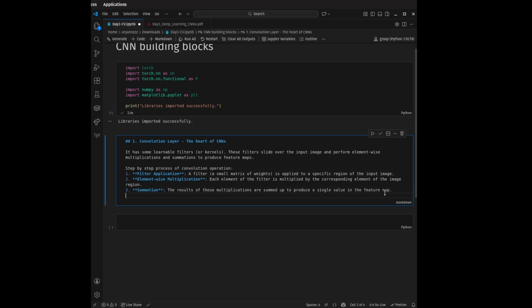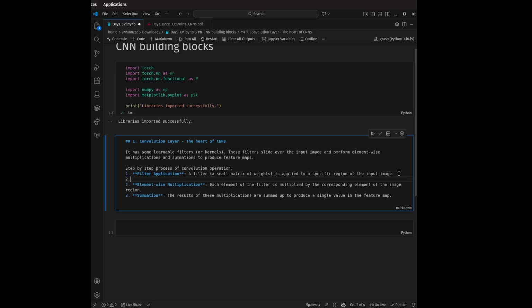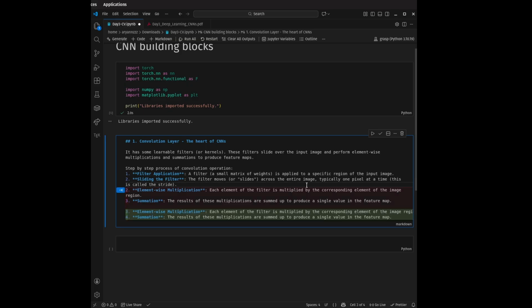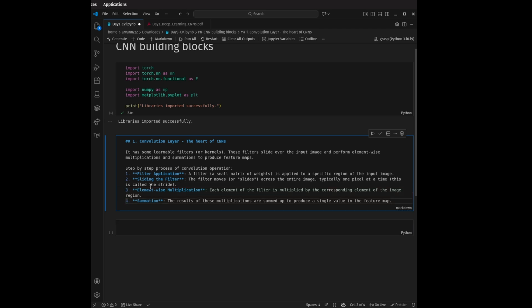And then let me also tell you about stride. When you slide the filter across the whole map, there's something known as how many pixels you move at a time. This is known as stride itself, and then we have element-wise multiplication, and then summation, and then this feature map creation.